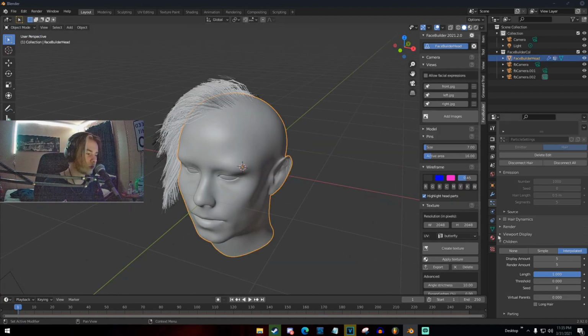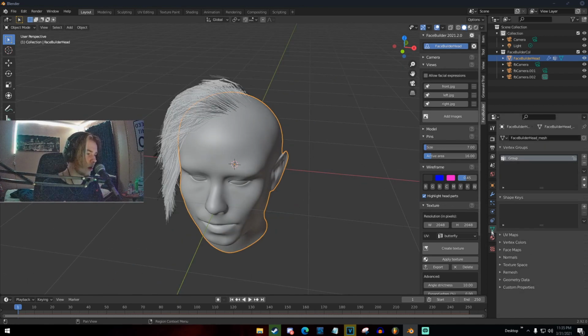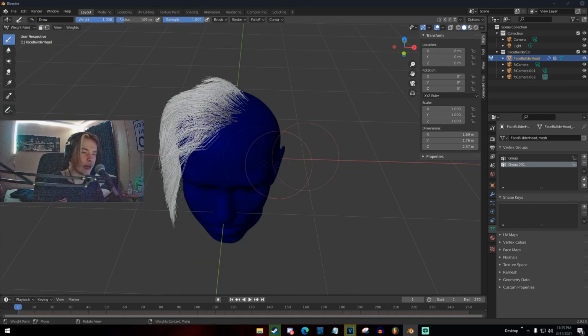So now what we're going to do is we're going to go ahead and do the other side. So what we're going to do is we're going to go down to our object data properties and we're going to add another vertex group. You can name that whatever you want or leave it alone. And then we're going to go down to weight paint again. And you can see now we have a new vertex group and we don't have any of that data from the other hair particle system.